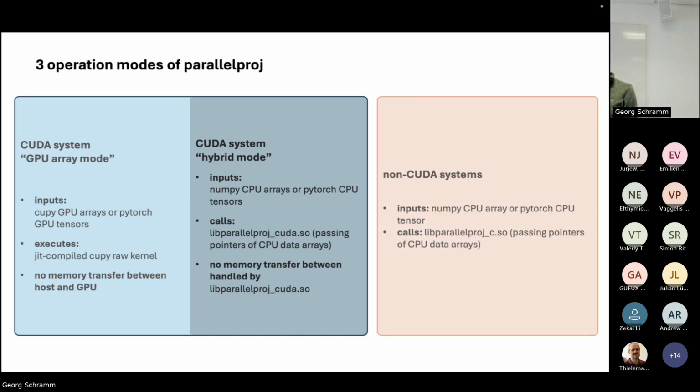And on top of that, obviously, I told you that I also have a version of the library that is written in C and OpenMP. So if you don't have CUDA, you can just use the pure C OpenMP library.